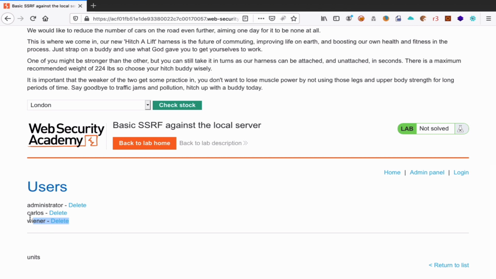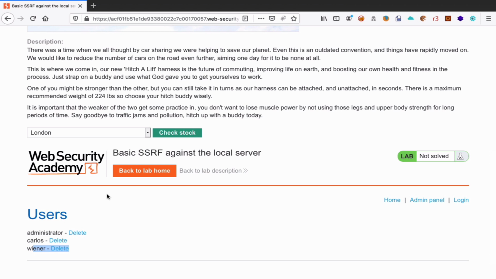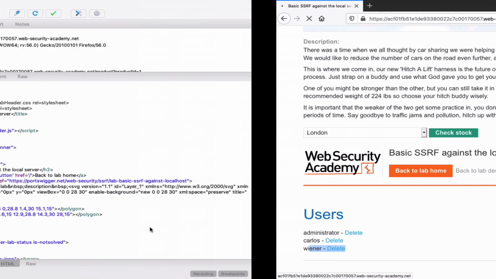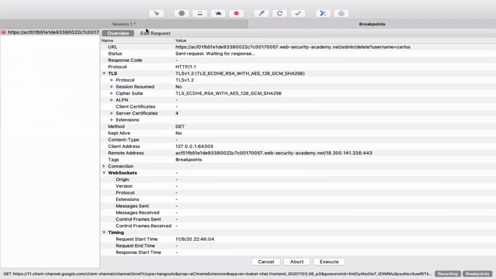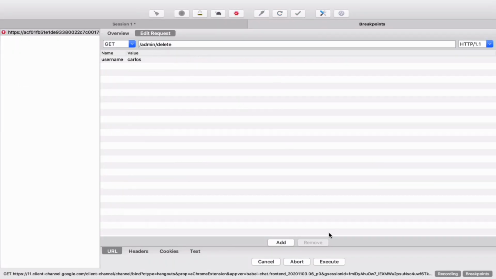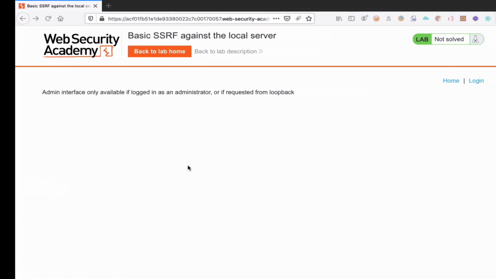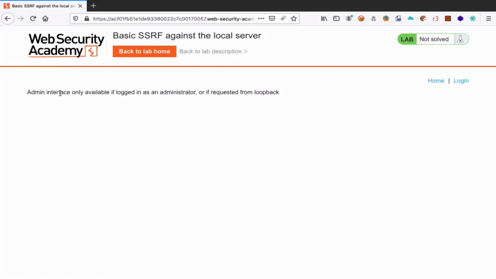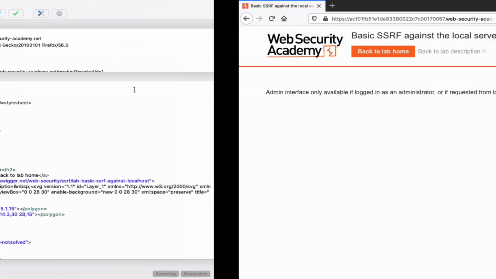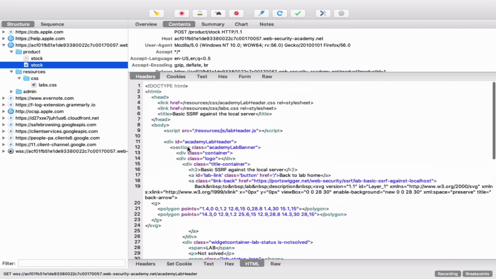What we are going to do now is delete that user. How can we delete it? Again the same way. What I can do in this case is click on delete, and I have already intercepted here. You can see clearly, check edit request, admin delete, and then execute. Again you can execute, and you can check what exactly happened there. You can see now the admin interface is only available if you are logged in as administrator or the request is from the loopback. So that's how we do things in this particular case.